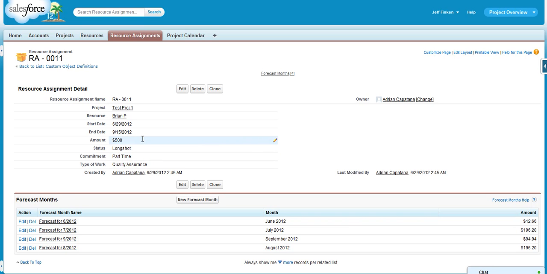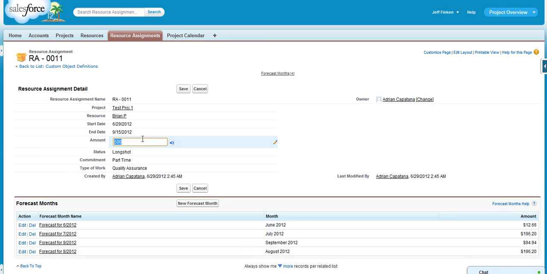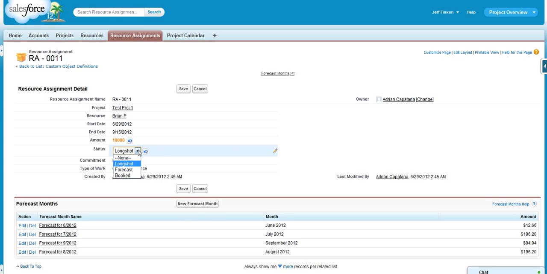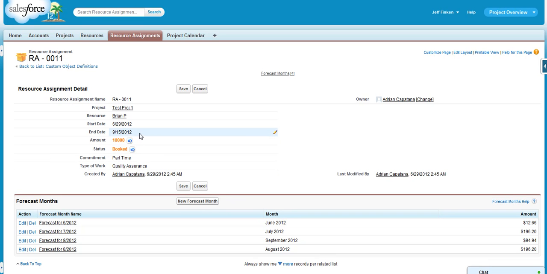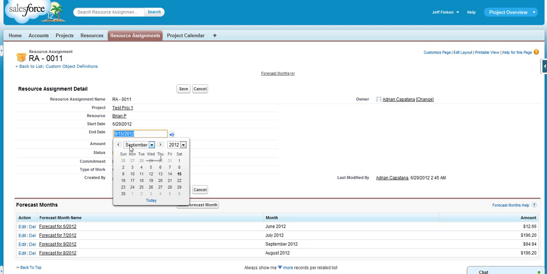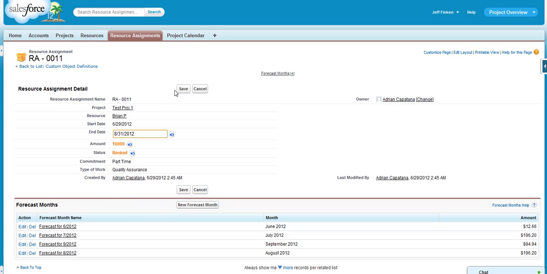So I'm going to go ahead and make some modifications here, and you can see how this works. I'm going to change that from $500 to $10,000. I'll change that from long shot to booked. I'm going to modify the dates a little bit. And you can see that underneath that resource assignment, I have a dollar amount for each of the months involved, and they're relatively small because it was a small project.